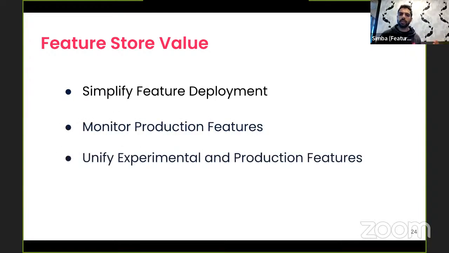Monitoring, and that unification. You can have one interface to look at your experimental features, like features you're creating and experimenting with, and features that are actually in production today. It's all in one place.